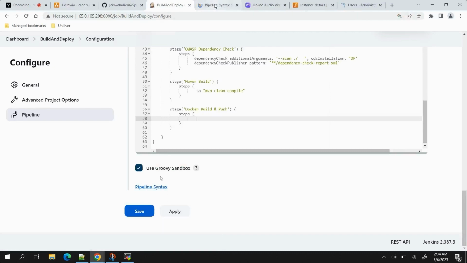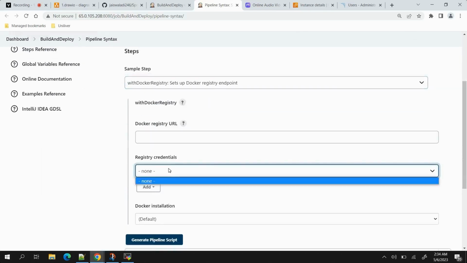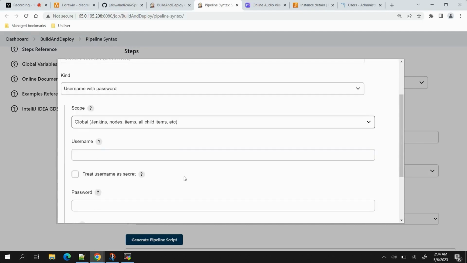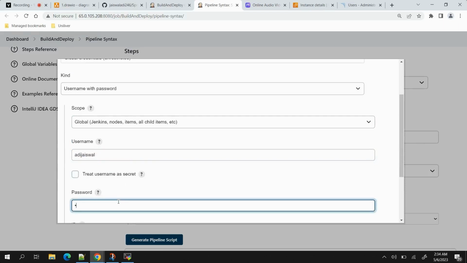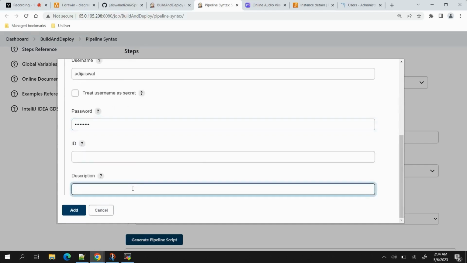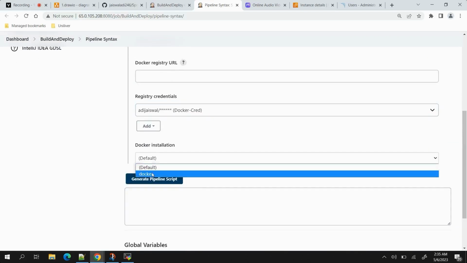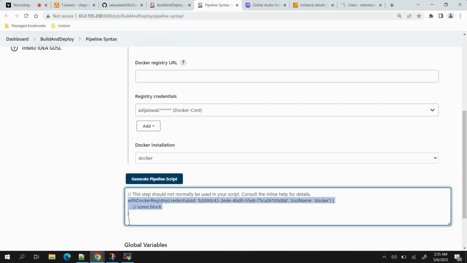First of all, we will take help from the pipeline syntax. Here we will search for withDockerRegistry. Basically you need to provide the credentials that are used to log into Docker Hub. In my case I have my credentials, I will provide them here, Adi Jaiswal, and the password will be this. Let's provide a name, docker-cred. Click add. Now we will select the credentials, and the Docker installation we already did for the latest version. Let's generate this script now. Okay, the script is generated.